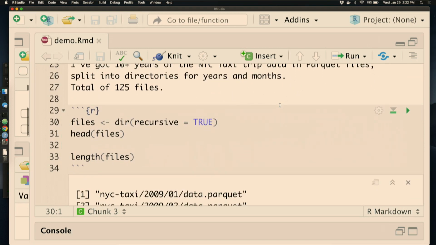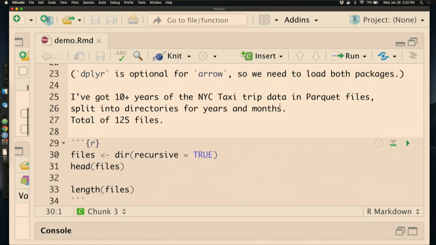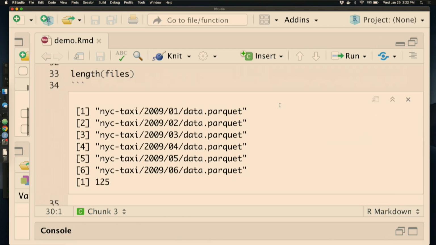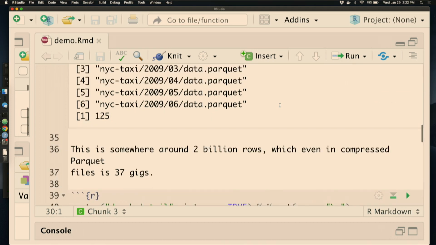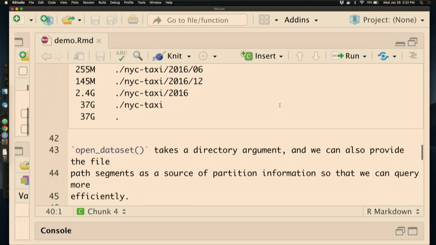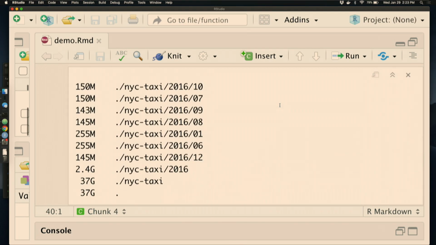I'm going to look at some of the New York City taxi data. I've got over 10 years of data split into files per month. And you can see what's in the directory here. I've got 125 files, so 10 years and 5 months. And each directory is year, month, and then a Parquet file with the data in it. This is a lot of data, 2 billion rows. And so even with these compressed files, it's 37 gigabytes of data. So more than I can read into memory and hold in memory on this laptop.